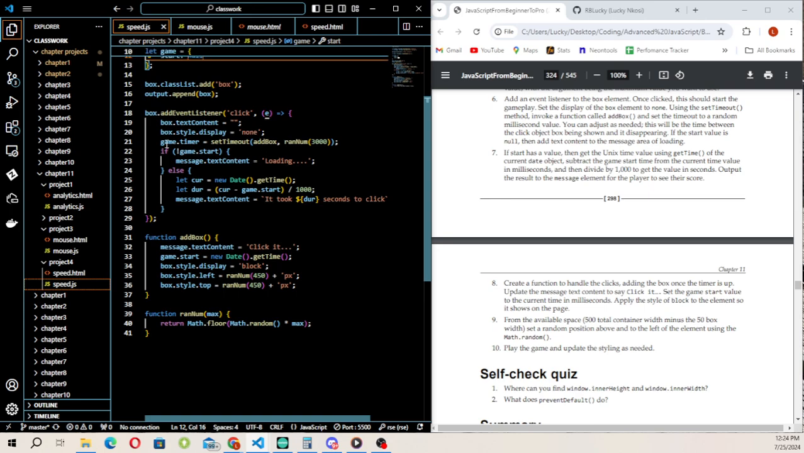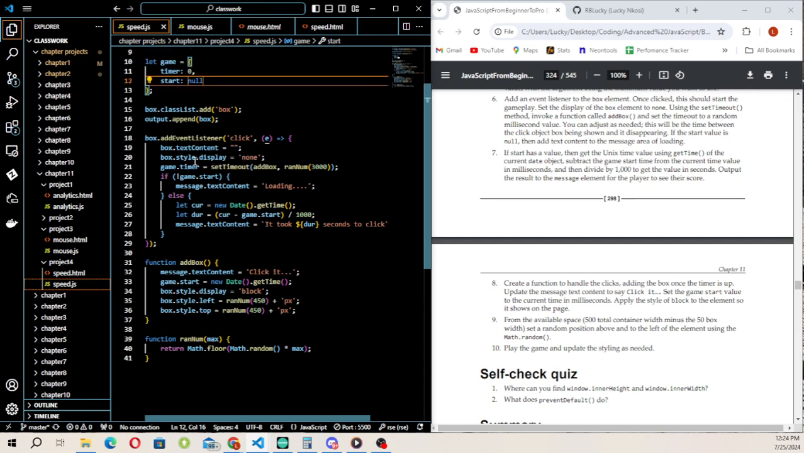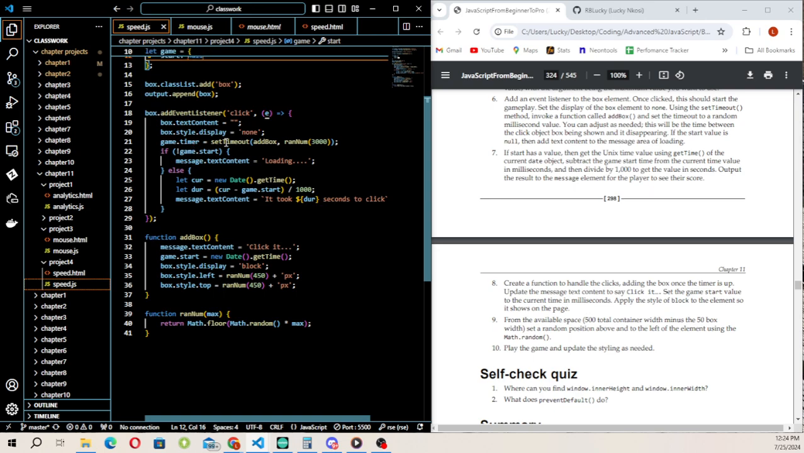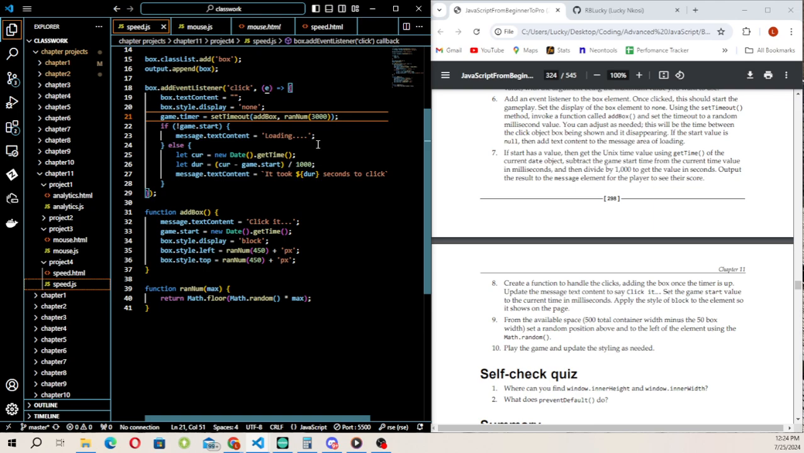As you can see, this is the event listener that we created. There's the function inside of it. As you can see, it sets the display to none to make the box disappear. It sets the content to an empty string, and then we go into the game, the timer property of the game object, and then we use the set timeout method to run the addBox function and utilize our random number, which will have the max of 3000 milliseconds, which is 3 seconds.